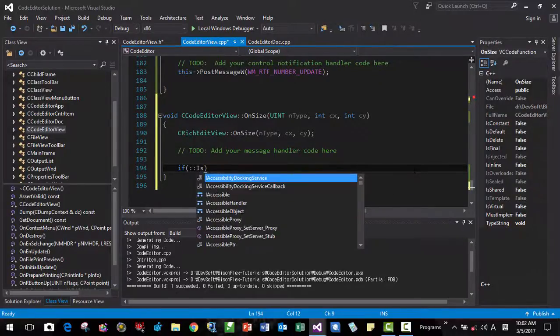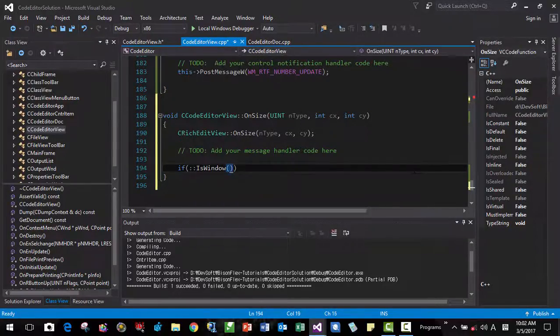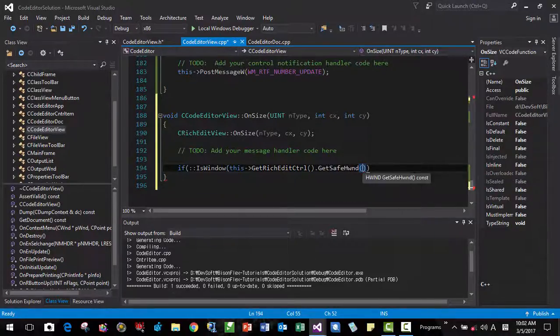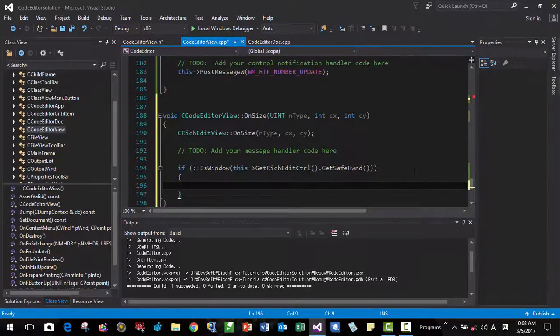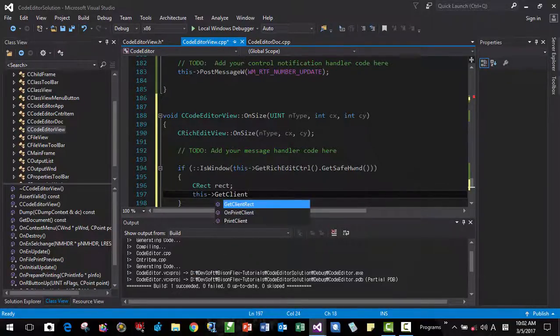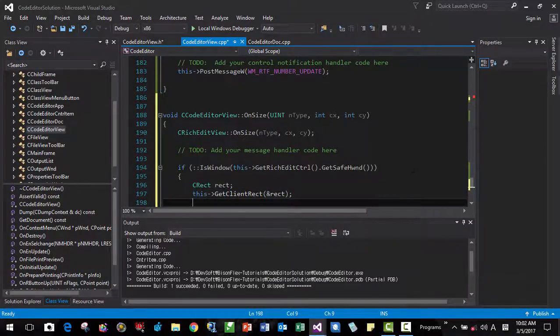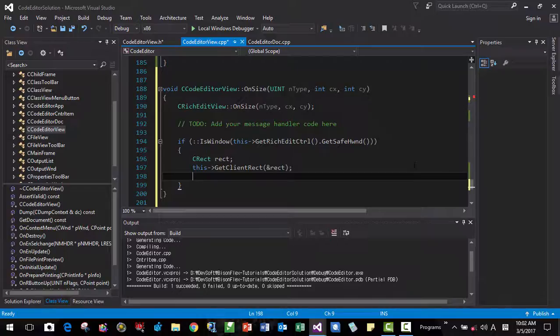Like colon is window, and here this get rich edit control and get safe wind. Okay, at this point you can say semicolon like this, CRichEditCtrl. Then we need to get client area, get client rectangle, RCT we on.